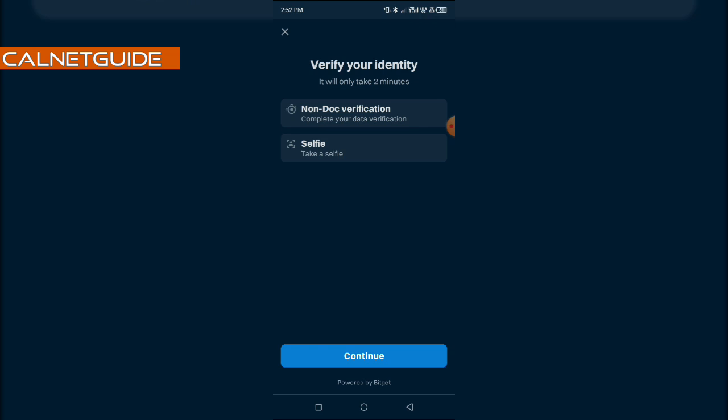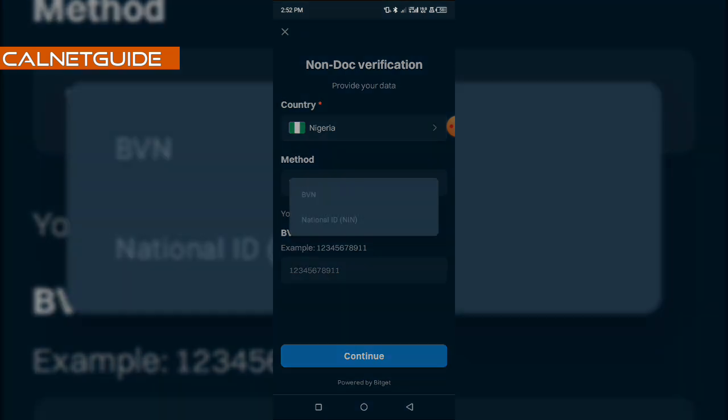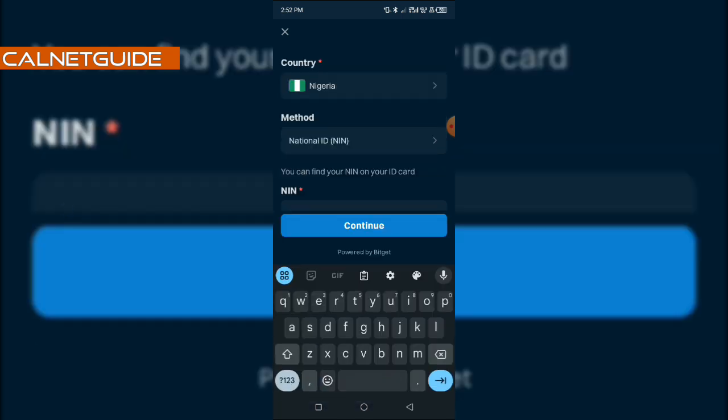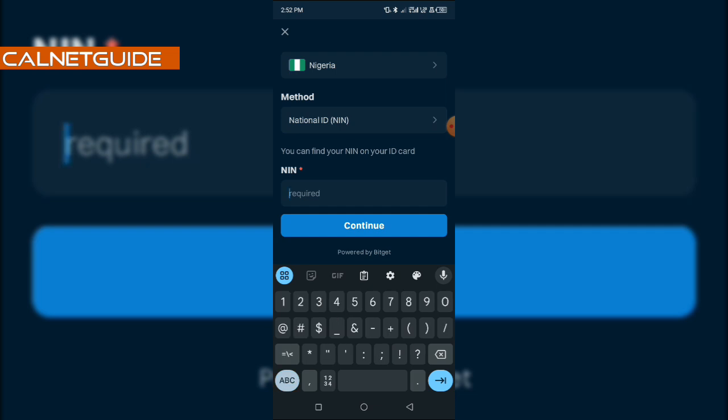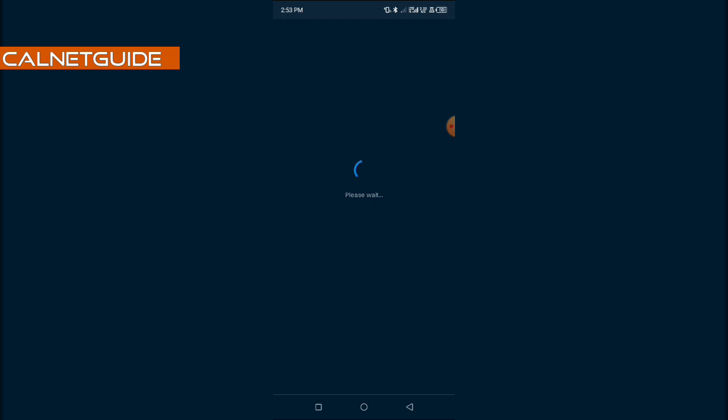So now here are the processes involved in doing the KYC, non-doc verification and then selfie. So we have to click on continue. At this point we are expected to choose either BVN or NIN as the method. So here I'm going to choose NIN. That's what I want to do. Now I'll be required to type in my NIN here. It's just as simple as that. So I'm going to type in my NIN. So friends, after typing in your NIN or BVN as the case may be, you click on the continue button to get to the next step.